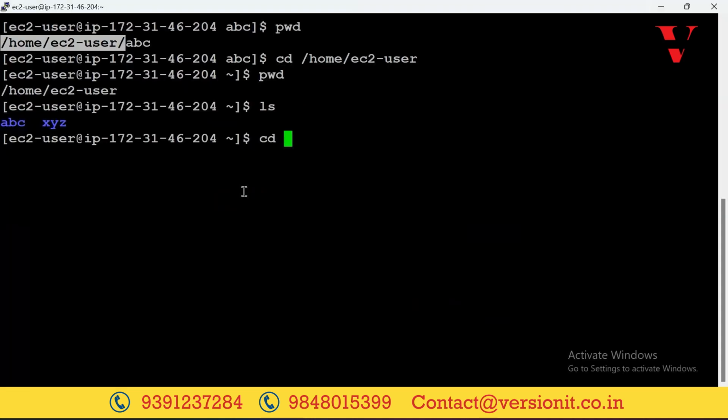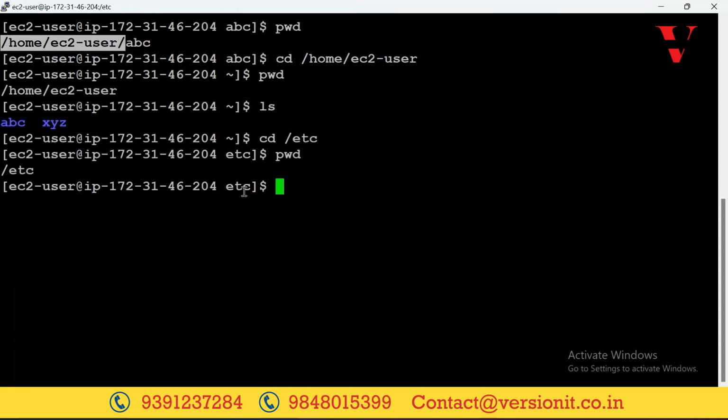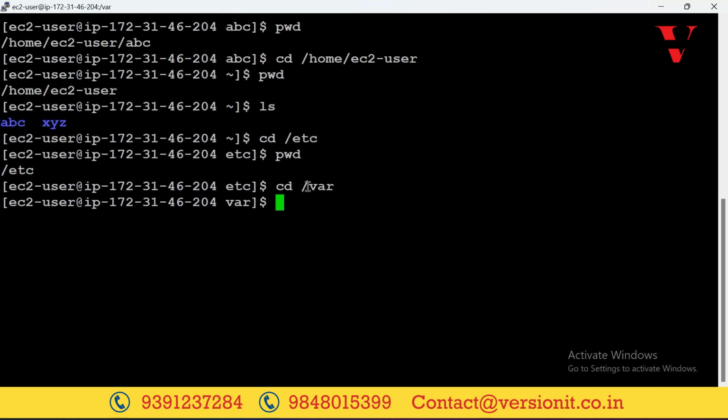So cd space slash etc you can give. Right? And if I want to go to var, how can I go? Slash var. Okay, very good. If you forget the slash, what happens? It will say no such file or directory. It will search in the present working directory. Okay.